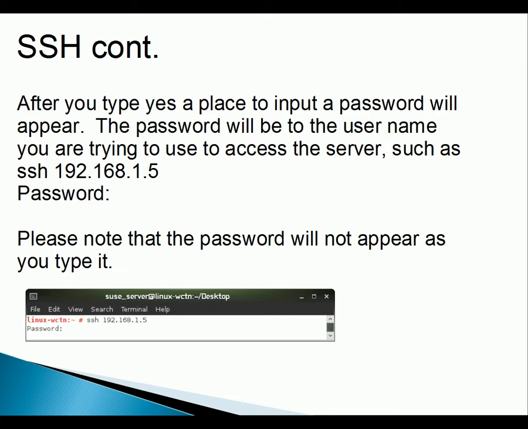Now, after this, you will be prompted to enter a password. Please note that the password will not appear as you type it in, so be extra careful about spelling errors or capitalization or any issues like that.